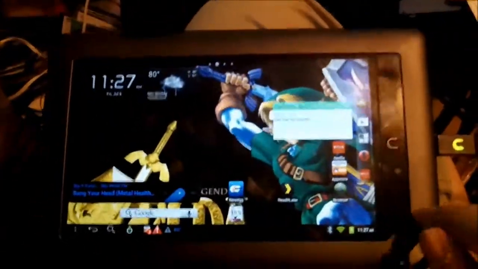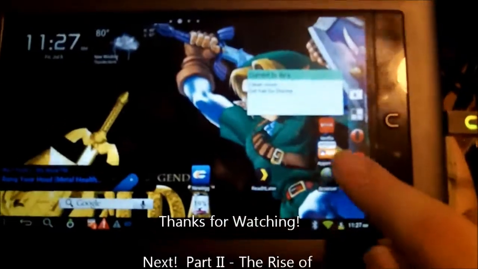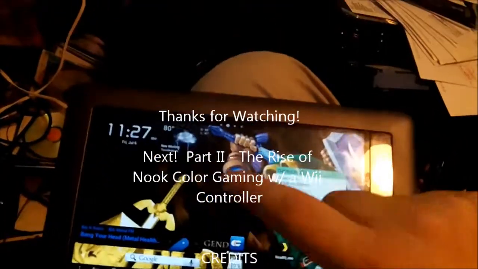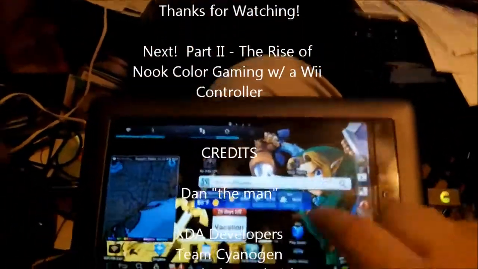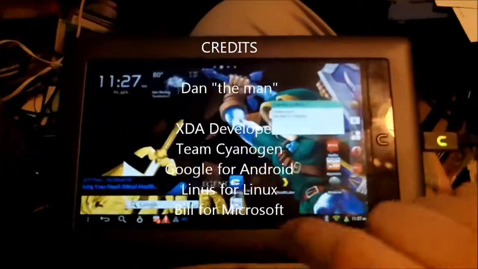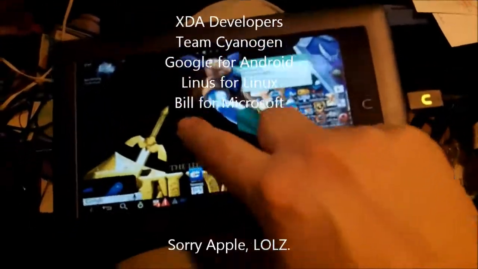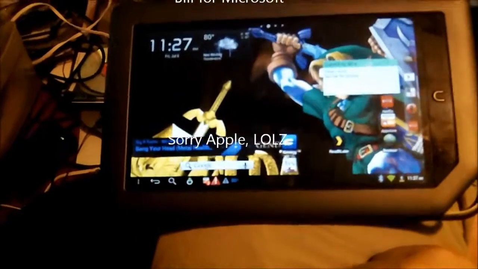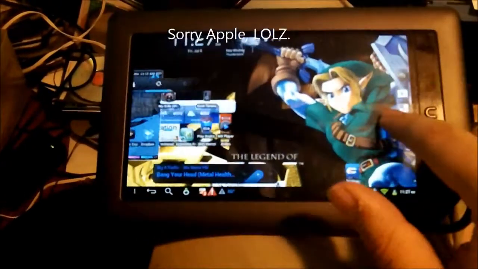Google Apps is fully installed, and so is the App Store from Amazon, as you can see right there, which works flawless. By the way, you should have that on every Android device. In my second video, I'll be showing how Bluetooth works, how stable it is, and myself gaming with it.